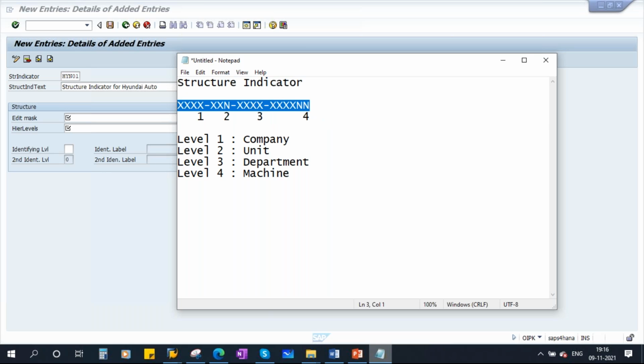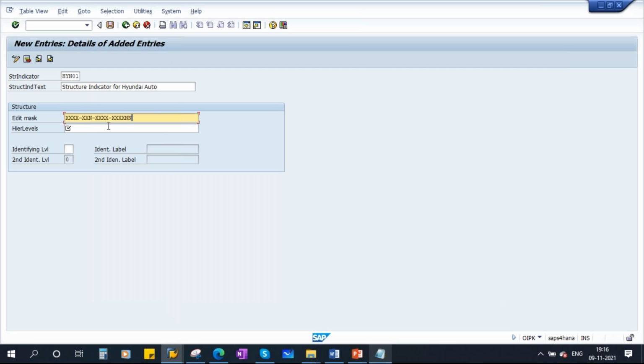I'll put the edit mask. Now put your hierarchy level. Hierarchy level you have to put at the last character of that hierarchy. This is 1, 2, 3, and 4. Now just enter. So we are having 4 levels. Always you need to enter the hierarchy level at the last character of that hierarchy. Done. Now save it.